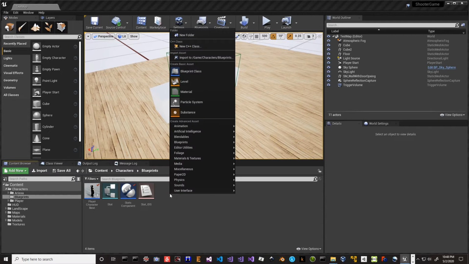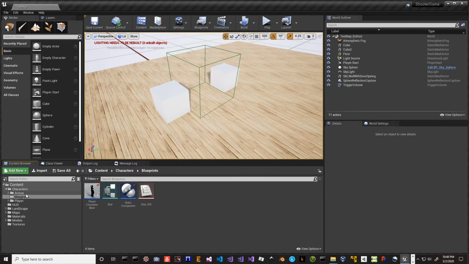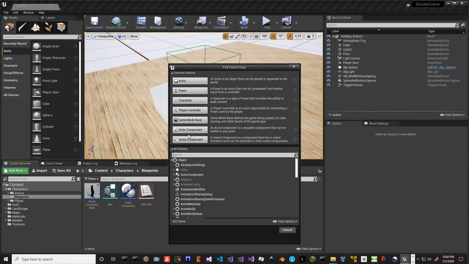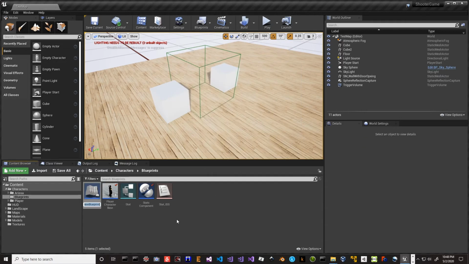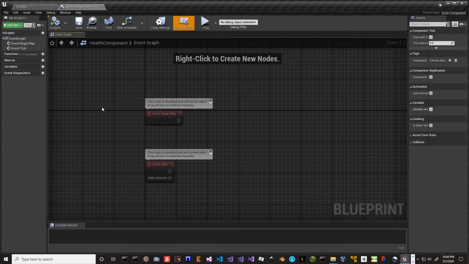So what I'm going to do is right click, and here I am in my character blueprints, top level blueprints one. These are blueprints that will apply to all characters and most specifically to our player character base. So I'm going to right click, select blueprint class, and select actor component. And we're just going to call this health component. And we'll open that up. And here we are in the health component.